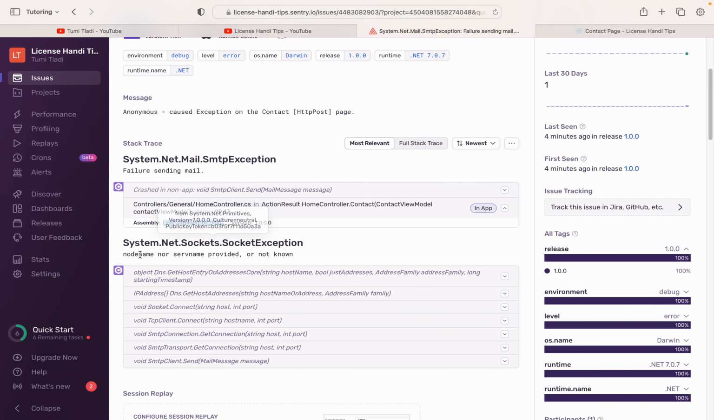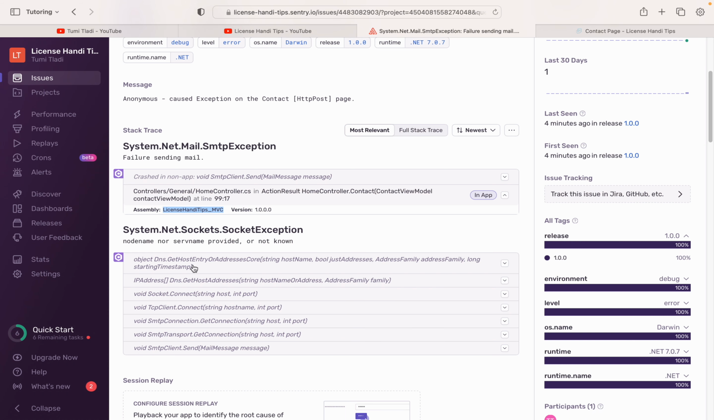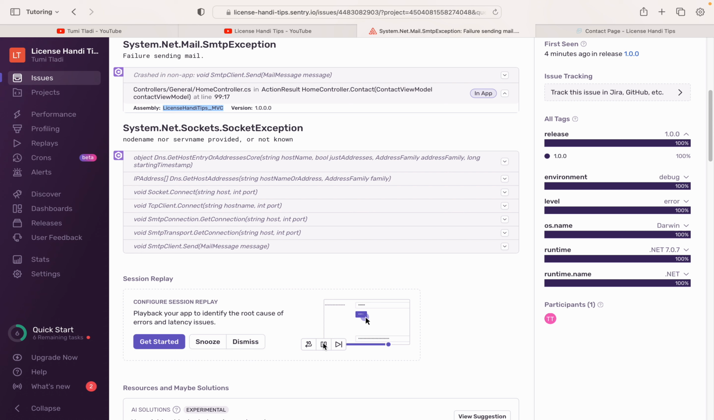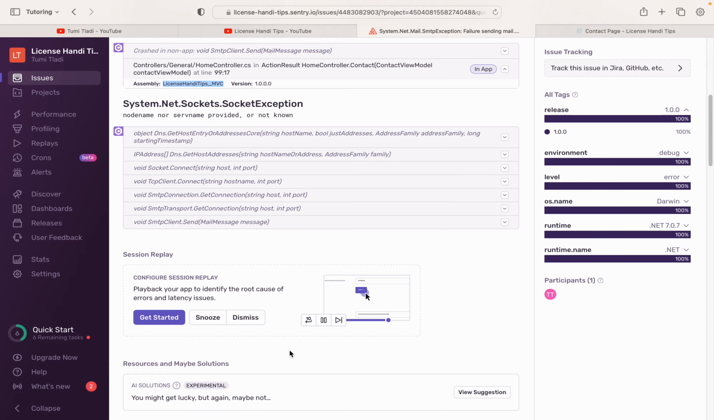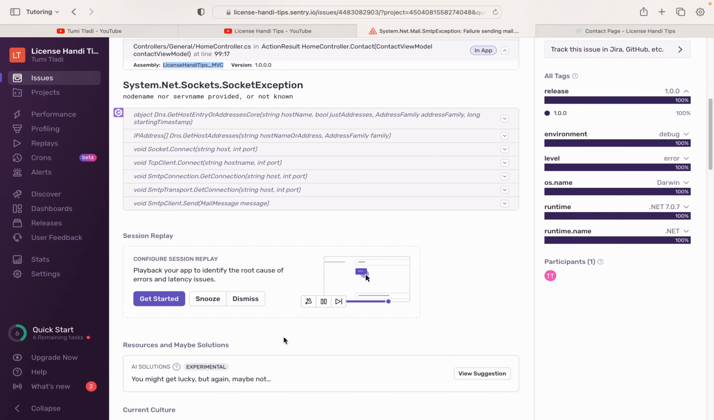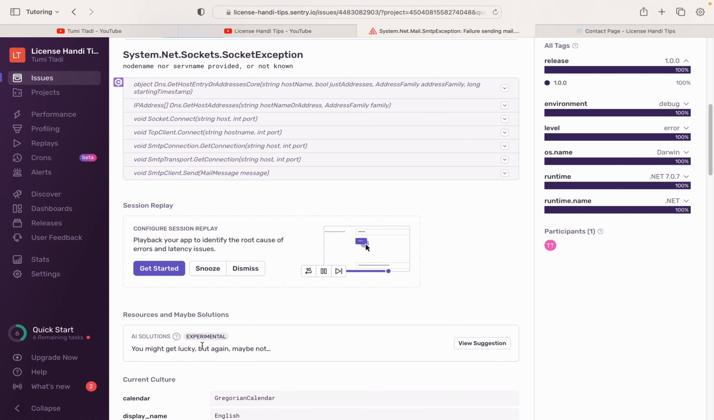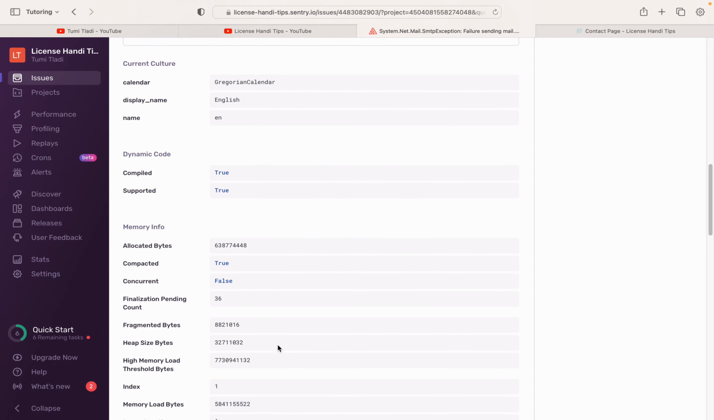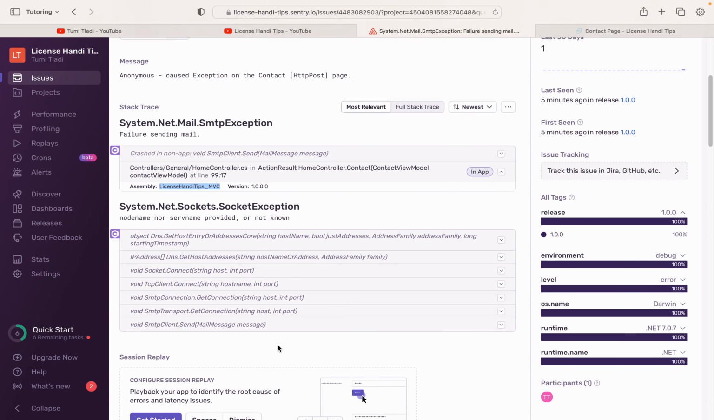So this says node name, no, server name provided or not known, right? I love that. It says cannot get that, you know, I can get this information. And it says session replay, playback. What do we do here? Does it do anything? No. Okay, get started. Okay, you might get lucky, but again, maybe not. Oh, it's an AI. Oh, okay. And then I get more information about it, and so this is something that helps you in a nutshell.